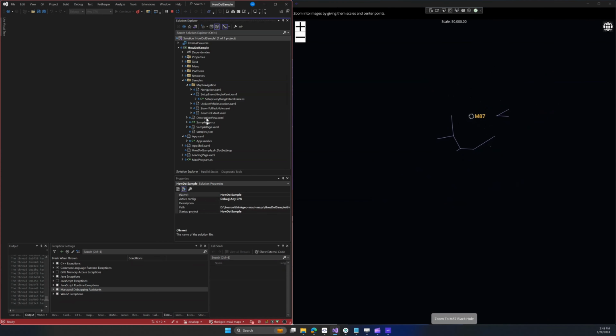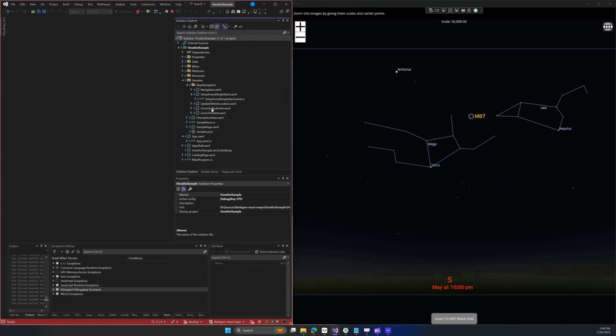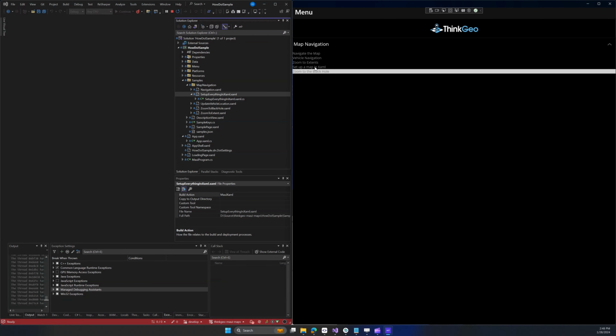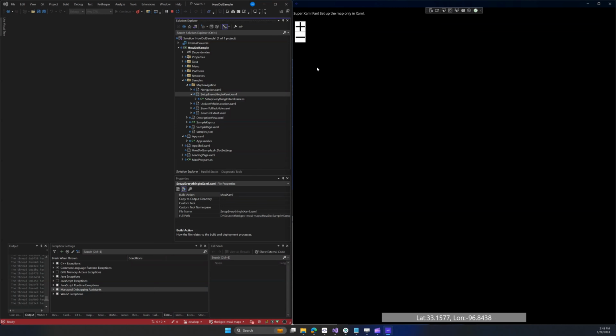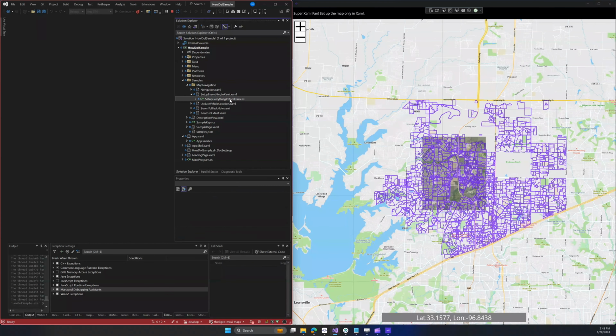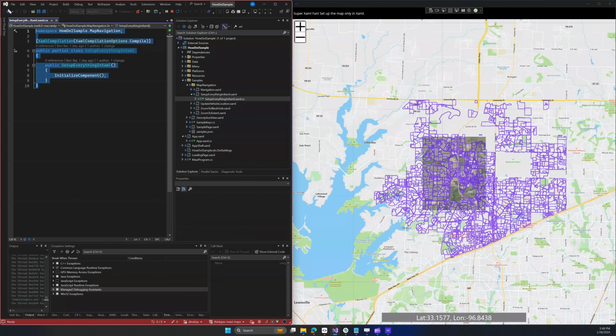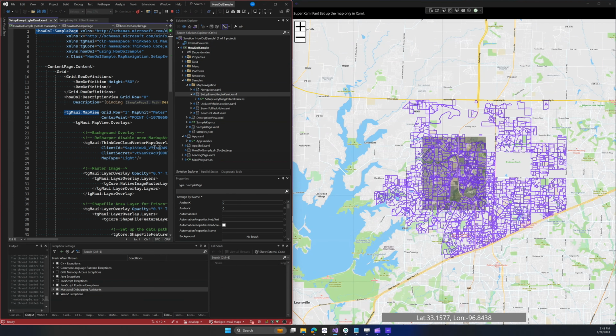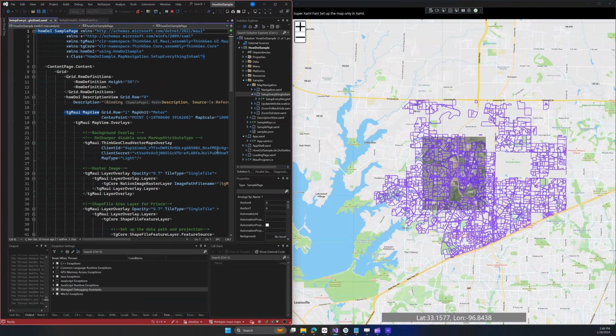Alright, so now let's jump to the last sample here. Setting up everything in XAML. Let's launch it on the map. Alright, let's first open the code behind of this sample. So you see we call it set up everything in XAML for a reason. All the code is in the XAML. Alright, let's make it a little bit bigger.